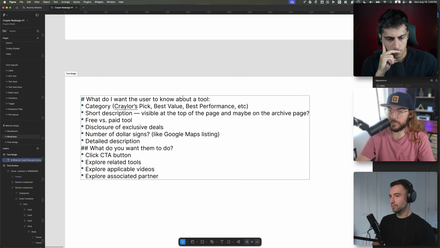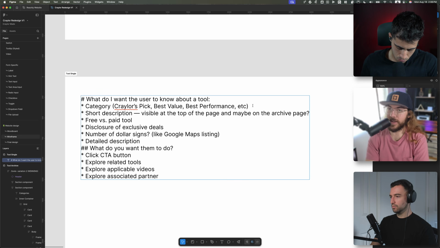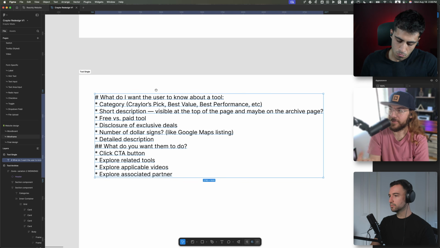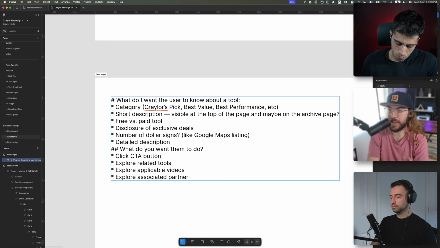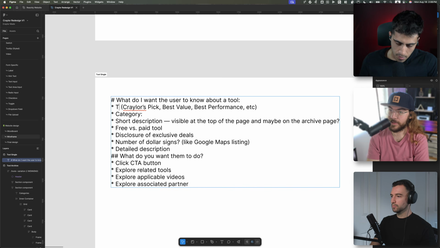But first, what do we want the user to know about the tool? We'll want them to know category. So Craylor's pick, best value, best performance, etc. Christian, I'm assuming too, we also want them probably to know what type of software or tool it is. That's a good call out. I suppose, I don't know if it's redundant to have that on the tool category page. I mean, definitely the tool single, it could say email hosting or VPN or whatever product it is. Okay. So I guess maybe that's more like a tag instead of a category, the Craylor's picks thing. Yeah.